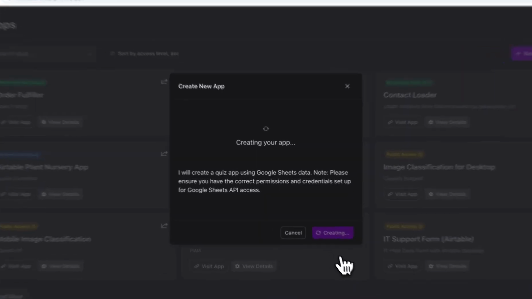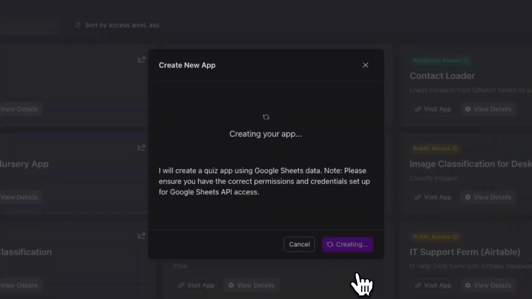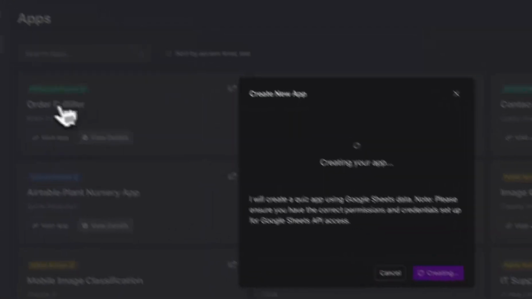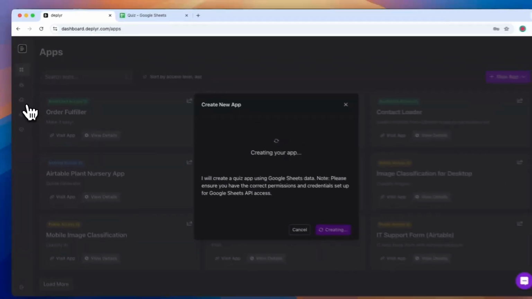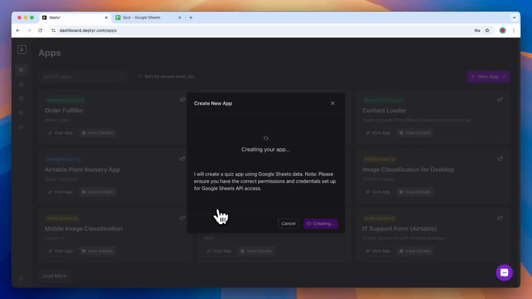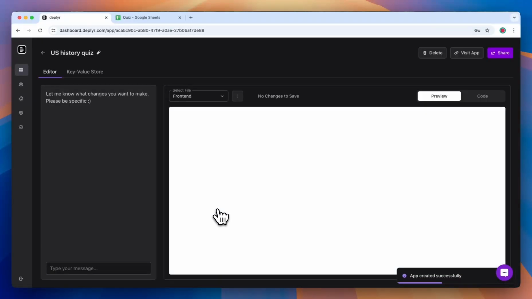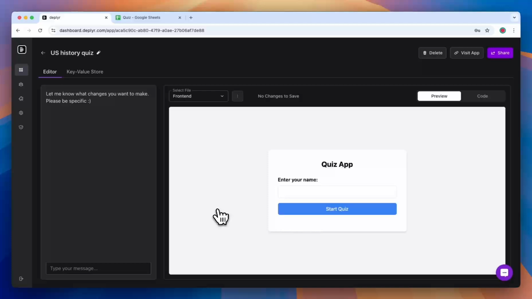So it's just saying make sure you have correct permissions and credentials set up. So before I started this, I did connect Google Sheets, which is really simple. There's an integrations tab here. You just go there and just click on Google Sheets. It's a one-click connect. Very simple to set up. Okay, so let's go ahead and give the app a try before we do anything. So let's go to visit.